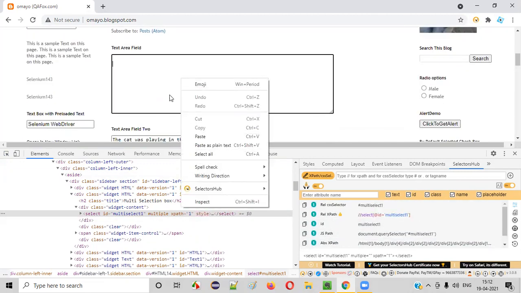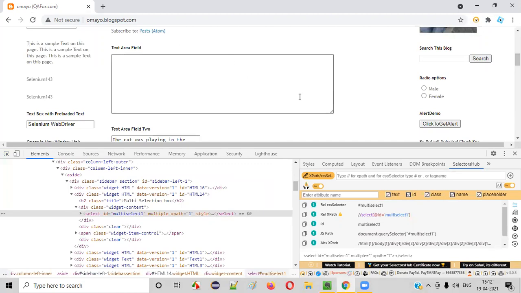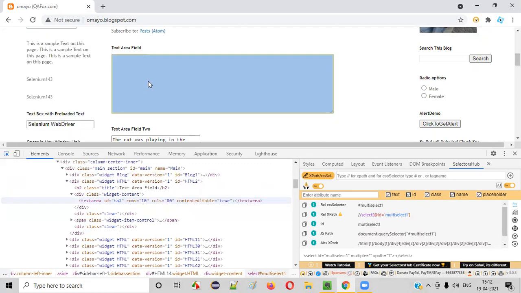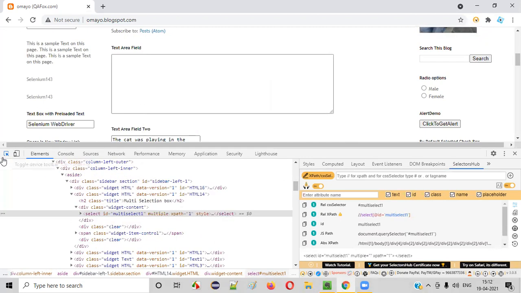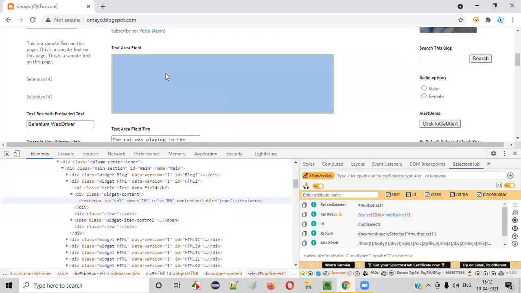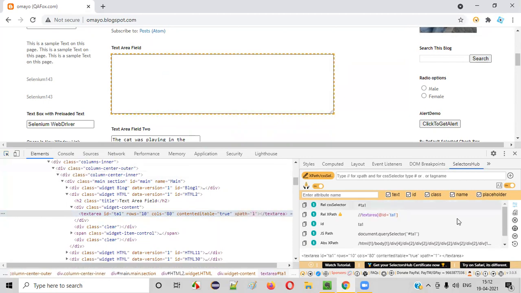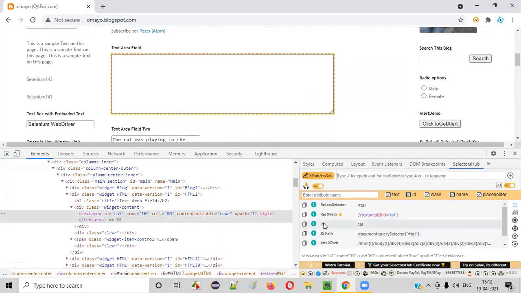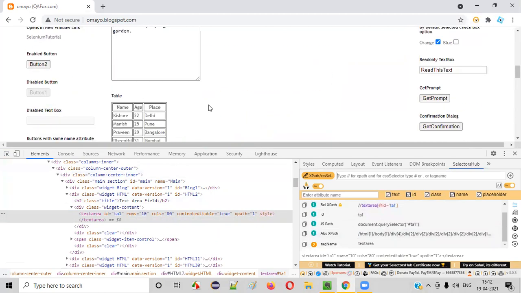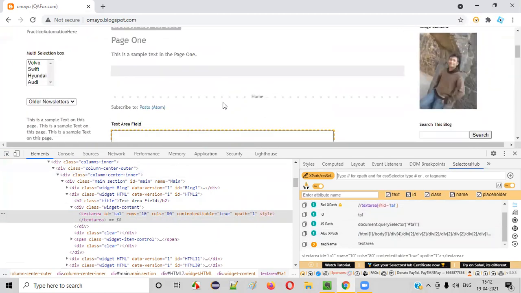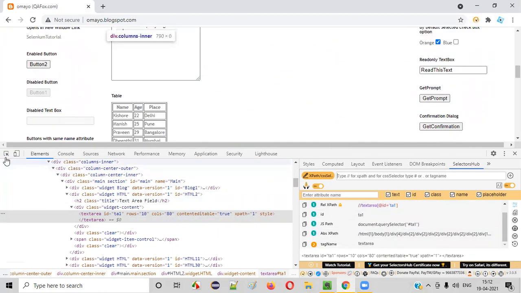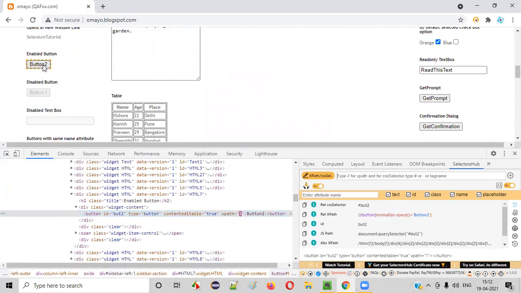Let's say text area field. If I want to auto generate the different types of possible locators for this text area field, again select this Google Chrome DevTools inspect option and hover the mouse on the specified option. Click on this, and then move the mouse. Once the UI element is selected, click on that. Now it got auto generated. You see ID, XPath, and everything came. So any other stuff here? Let's say this button. Let's select this button.